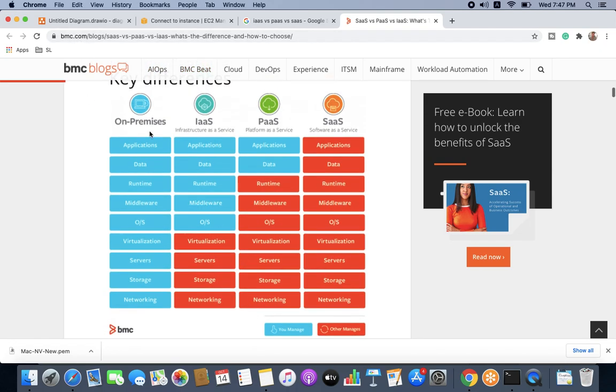So on premises, the particular blue color if you see, fine. So all the things, whether that is networking, storage, server, virtualization, OS, middle layer, runtime, data and application, everything has to be managed by you. You means the particular server admin team has to manage, VMware team has to manage, maybe application team, OS team, like this could be different teams. Maybe there could be a separate team for managing network, there could be a separate team for managing storage, server, virtualization, operating system, and this is like Linux admin work, right?